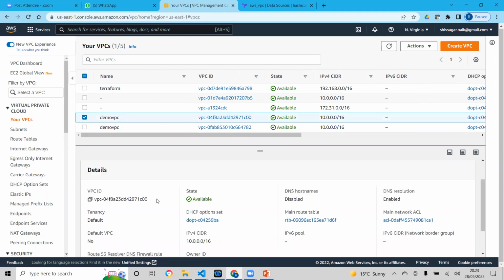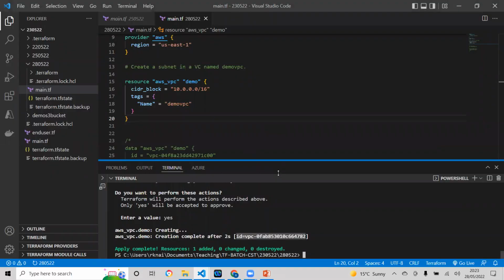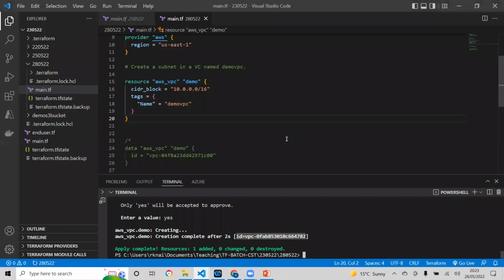So what I can understand is that a data block is creating resources in existing resources, right? Correct, yeah. It is to get the information from any existing resources where you don't want to create it from scratch.